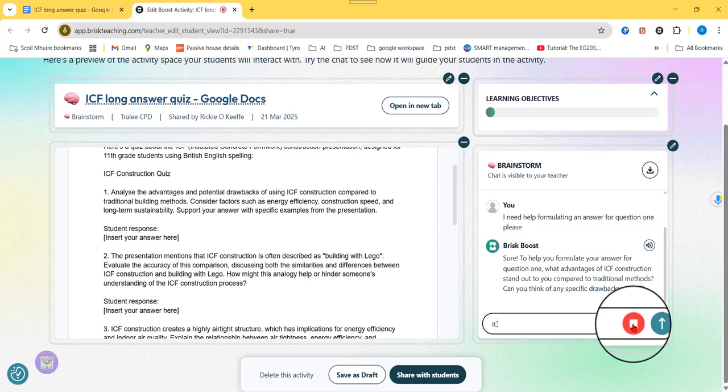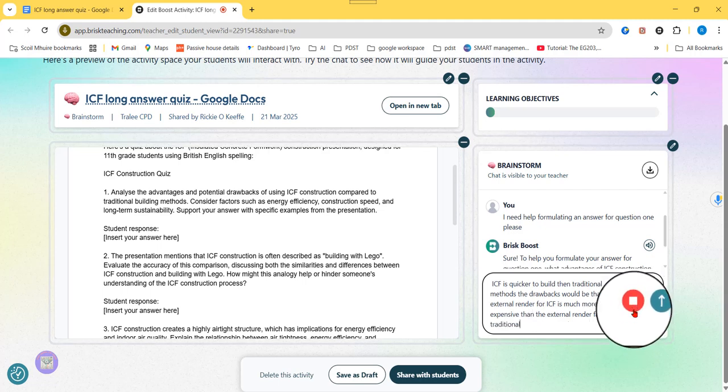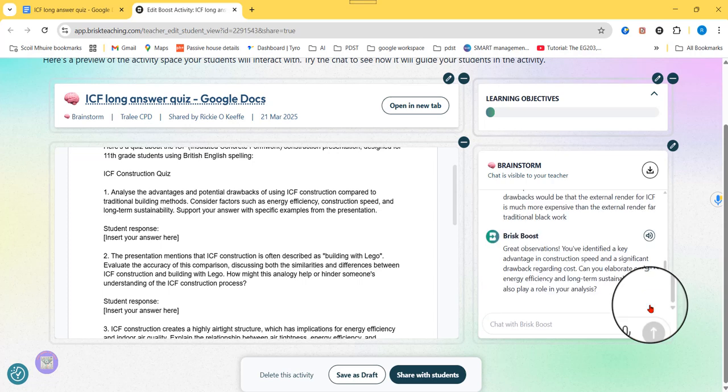ICF is quicker to build than traditional methods. The drawbacks would be that the external render for ICF is much more expensive than the external render for traditional blockwork. And it keeps prompting them to ask answers.